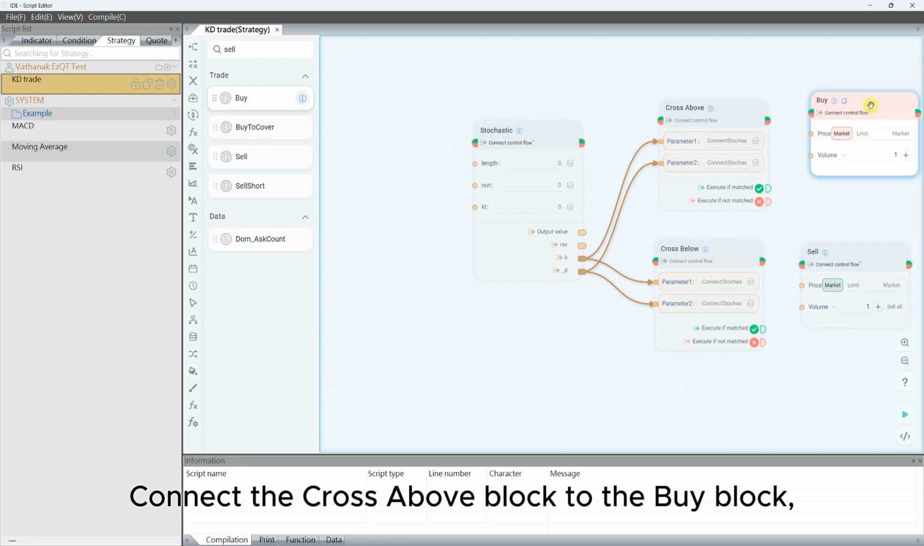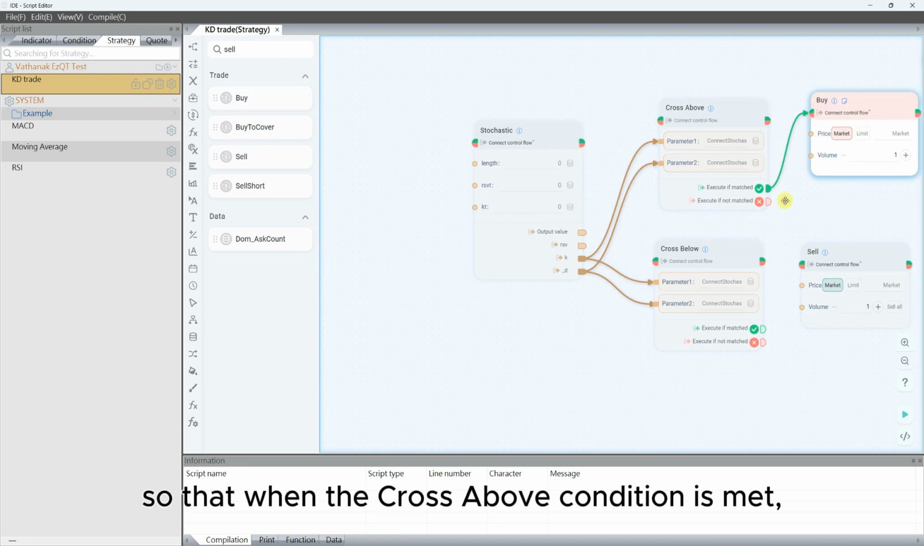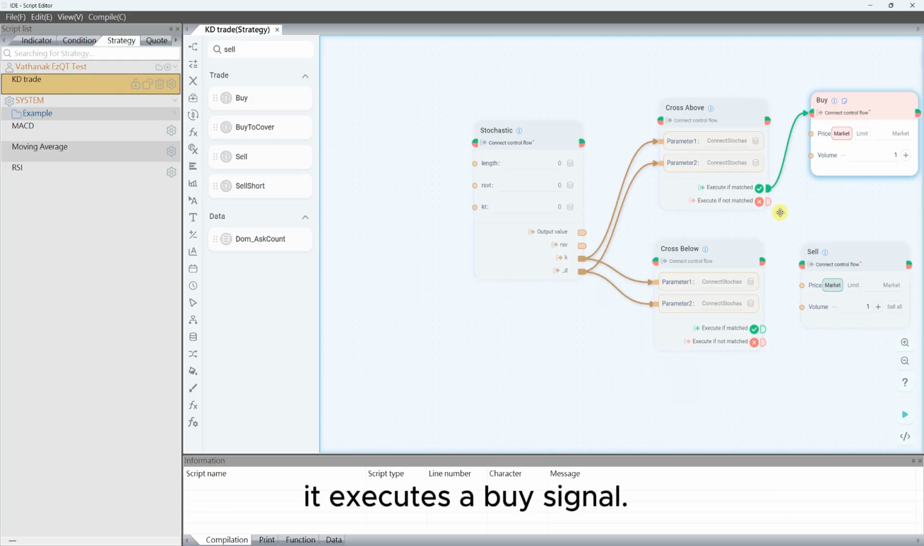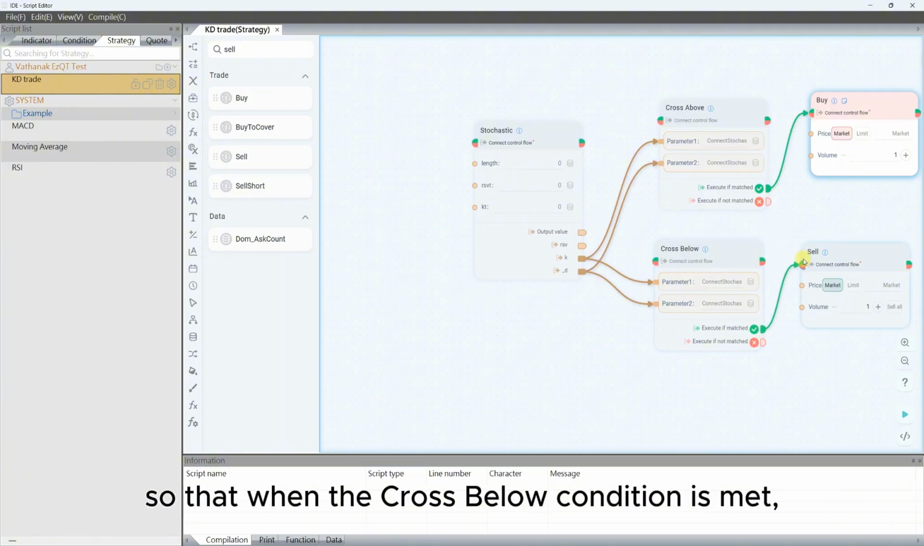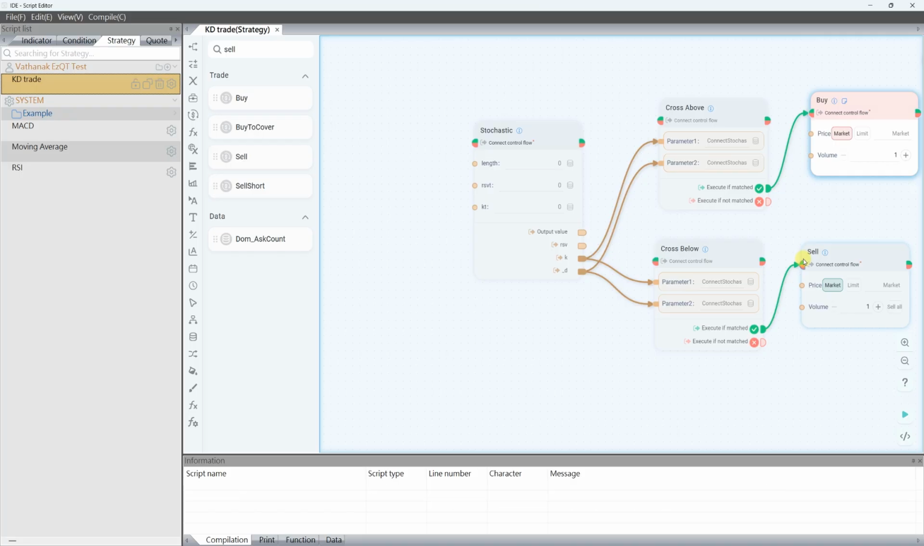Connect the cross above block to the buy block, so that when the cross above condition is met, it executes a buy signal. Then, connect the cross below block to the sell block, so that when the cross below condition is met, it executes a sell signal.